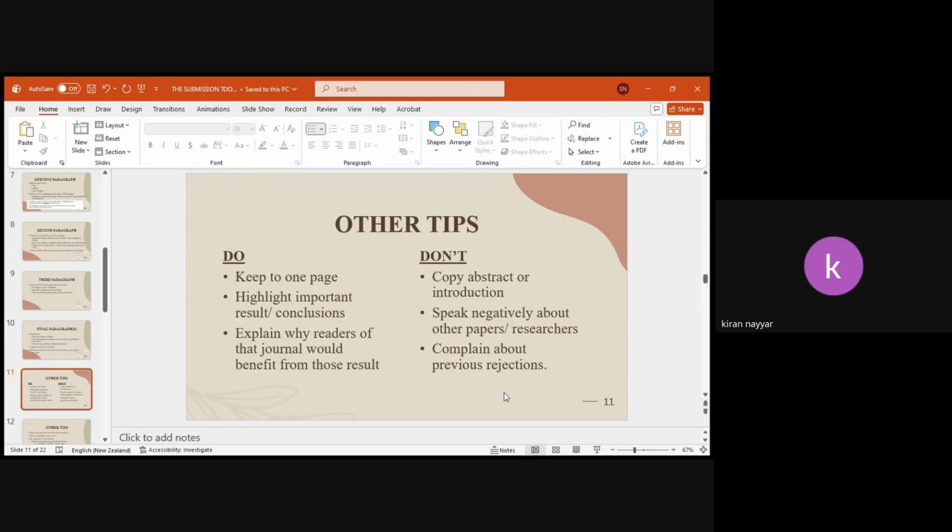We all know that research is a small world. Don't speak negatively about others' papers and research. If you trash talk other scientists or their papers to make yours look better, it makes you look petty and unprofessional. Focus on your strengths instead.